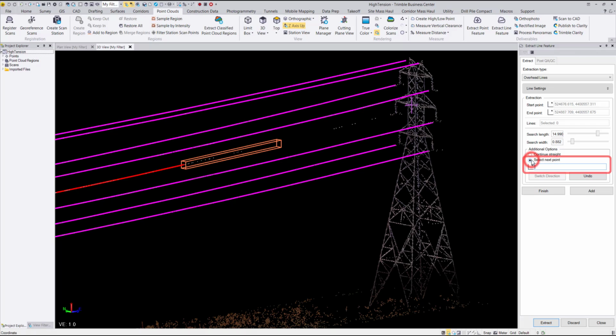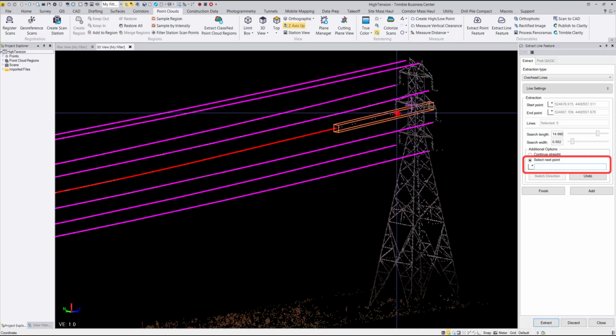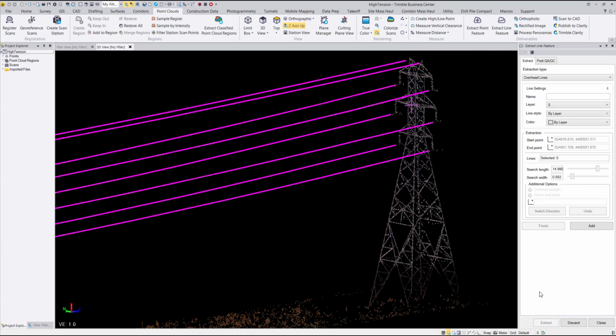Moreover, if I click the Select Next Point option, I can select the next scan point in the 3D view to use for the continuation of the extracted line, then click Extract. As with the Continue Straight option, this tool is useful when there is a section of the overhead line that is obscured or has little to no scan points. However, Select Next Point may be a better choice if the Continue Straight option creates segments that do not align with the actual overhead line.